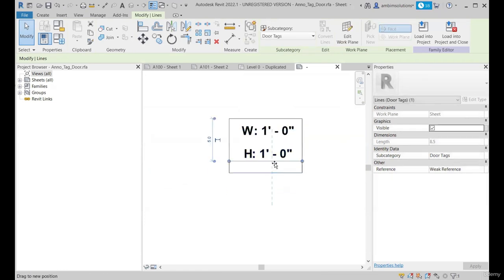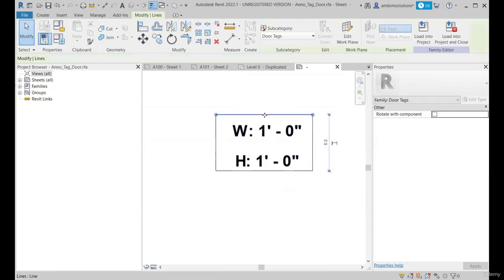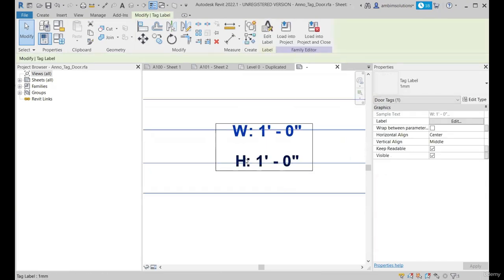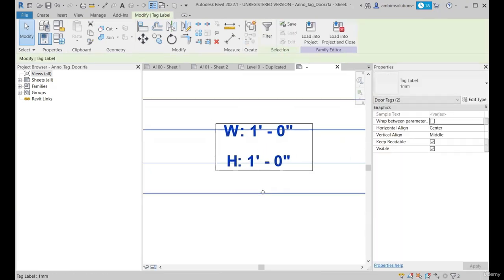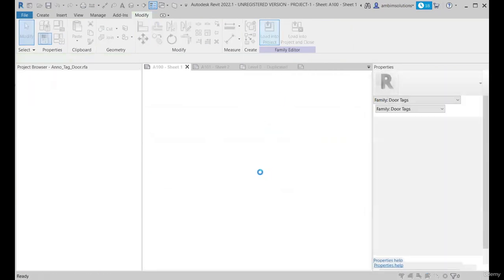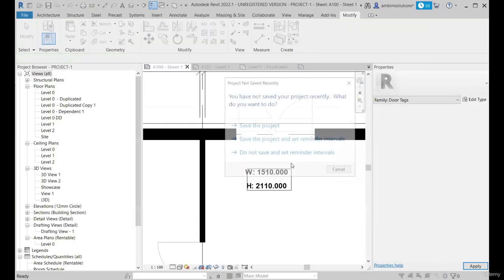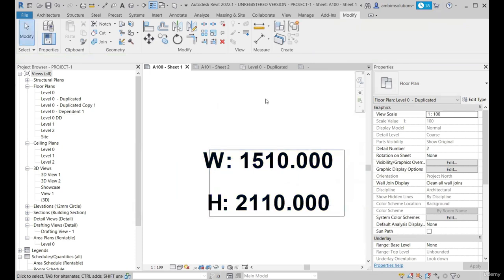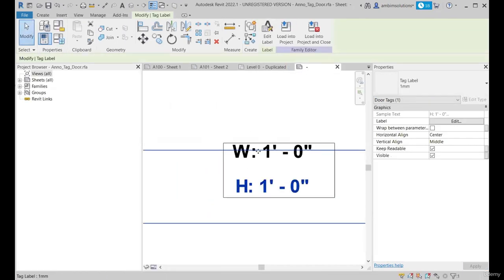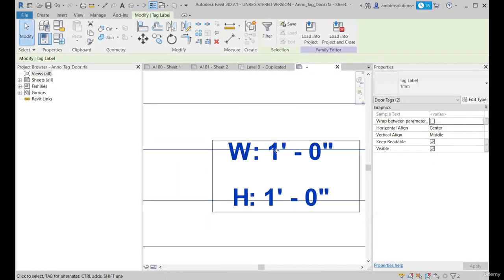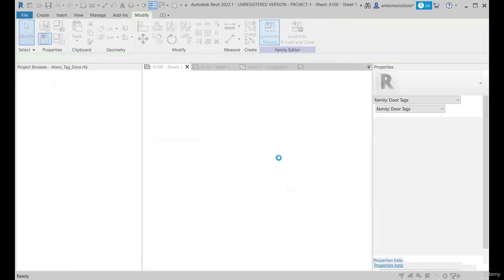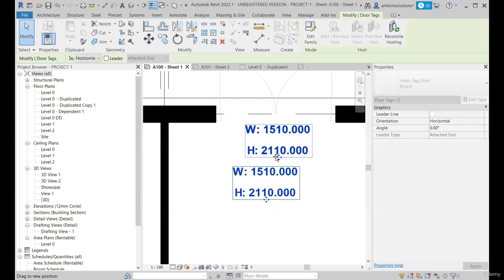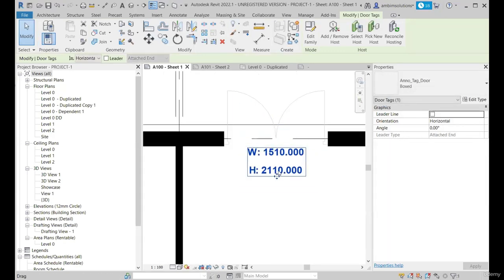So in this way you can add a value of width and height to your door tag. So this is how you create a unique door tag, or a door tag of your preference. So you can see now the label is going beyond the lines. So what you can adjust, you can just shift the labels to right hand side a bit. Okay, and just load into project and override its value. So in this way you can see now the door tag is now created.